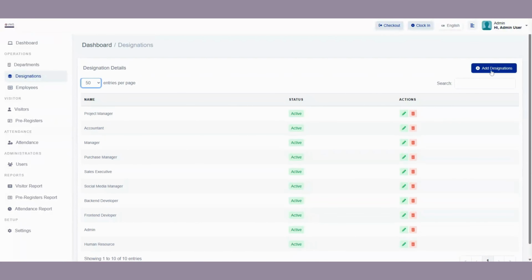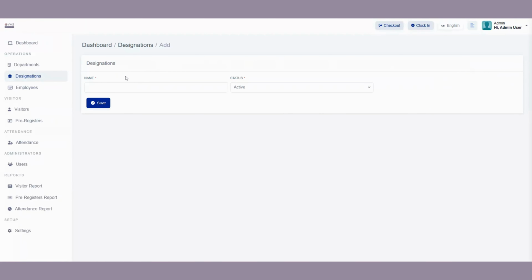To add a new designation, click Add Designations. Enter the name of the role, set the status to active or inactive. Once done, click Save to add it to the list.